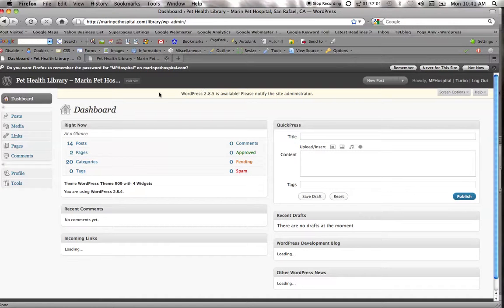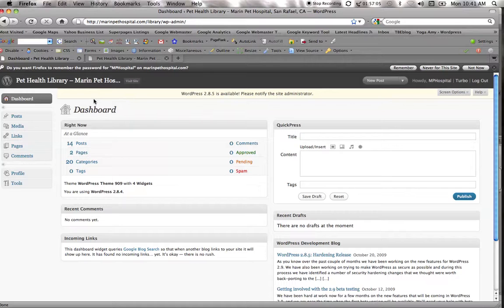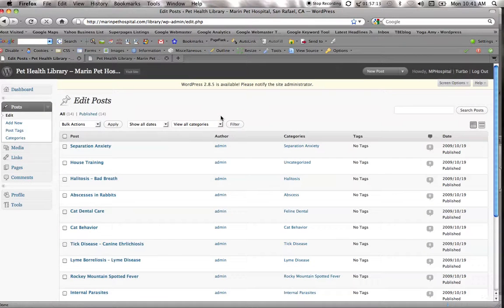Okay, so I have your dashboard here, and this is what your dashboard looks like. This is where all your controls and your bells and whistles are. I'm going to have you go over here to a new post, and we're going to add to our library list. These are the items that I've input for you already, so you already have a pretty good start on your library.